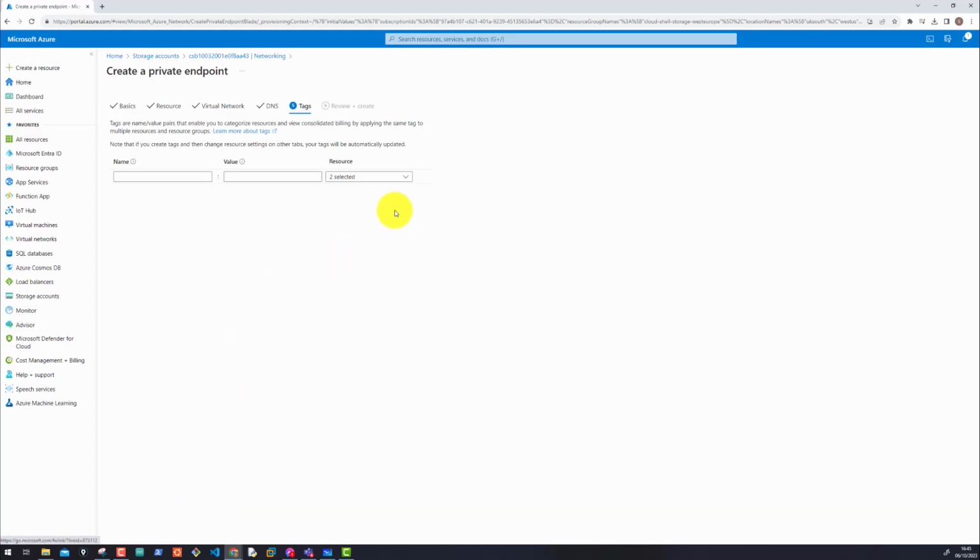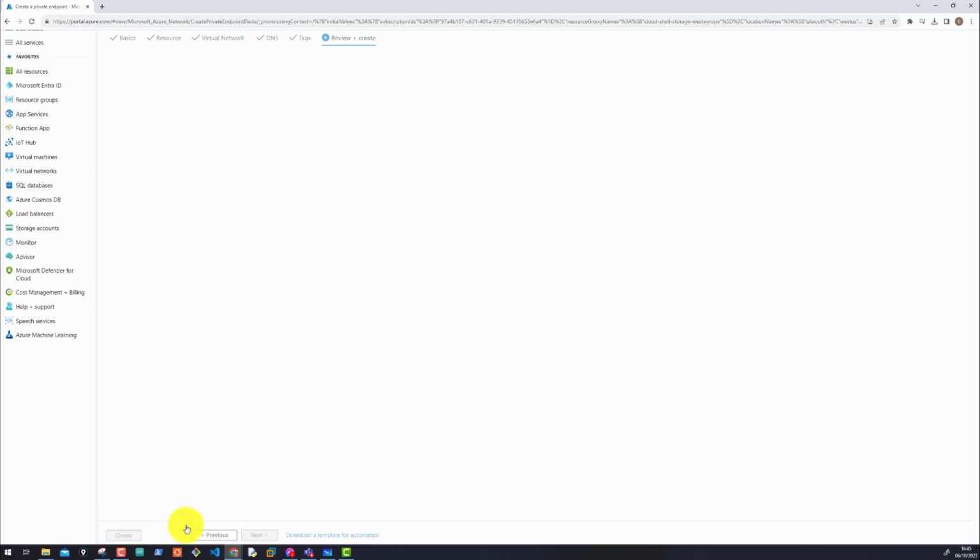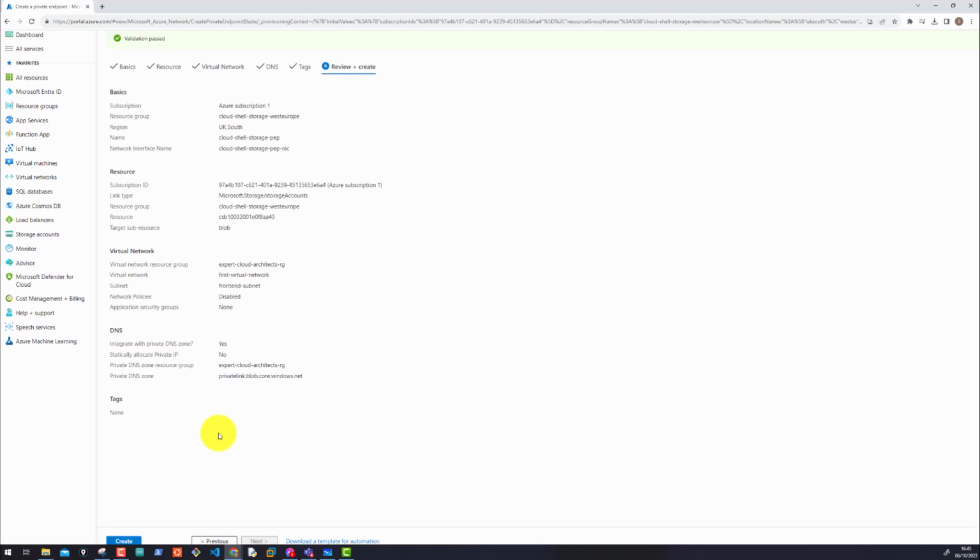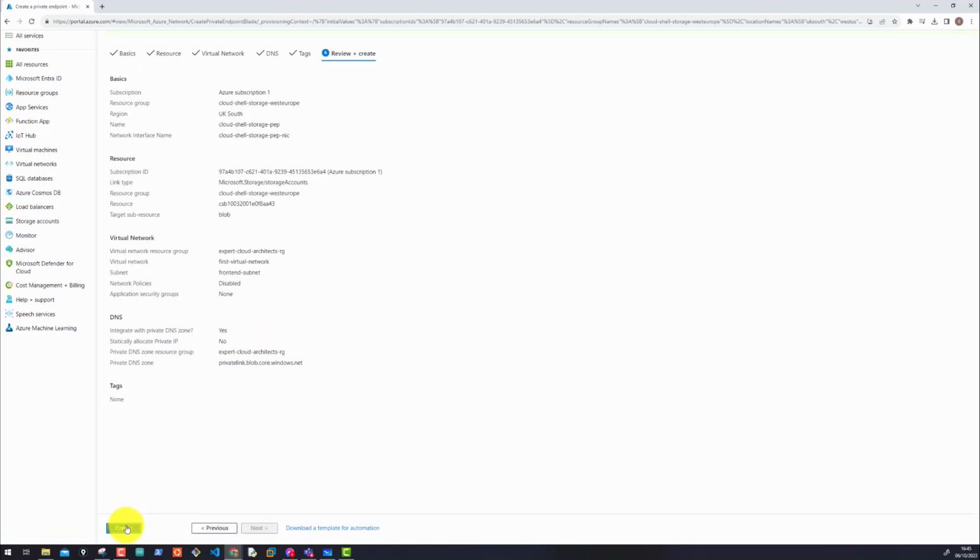And now the resource is targeting two things: your DNS zone and private endpoint. Let's review and create the tagging. You can do however you want to do it. And I'll do create.